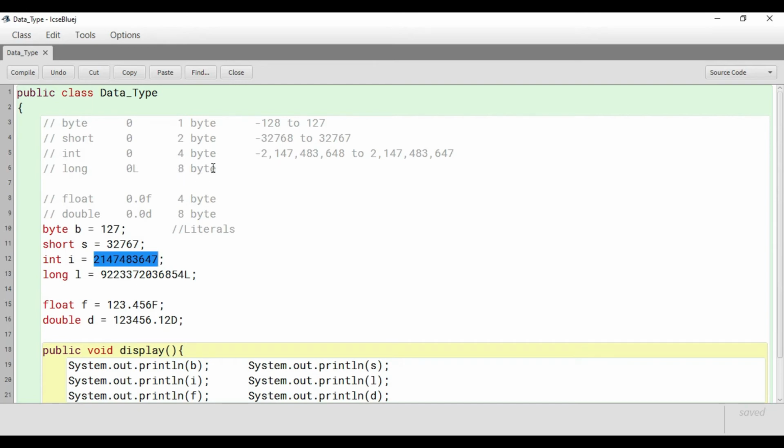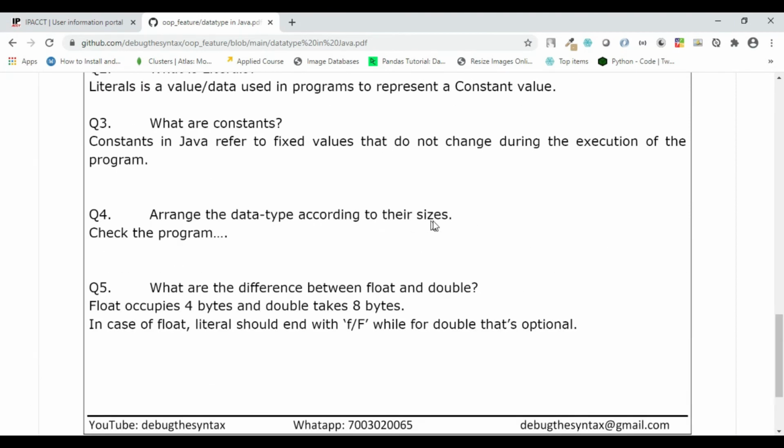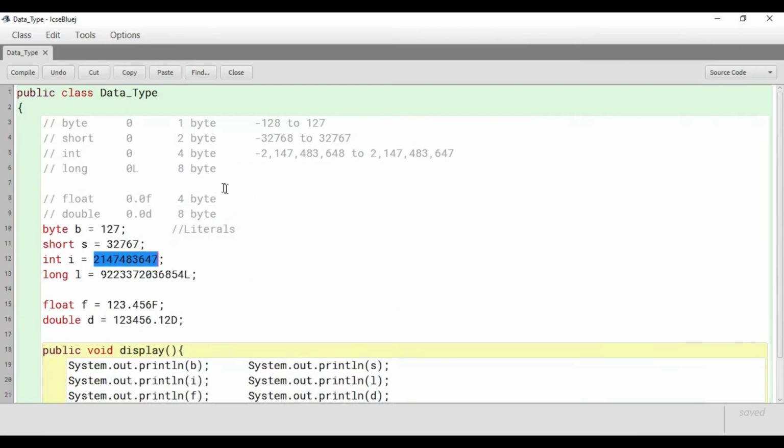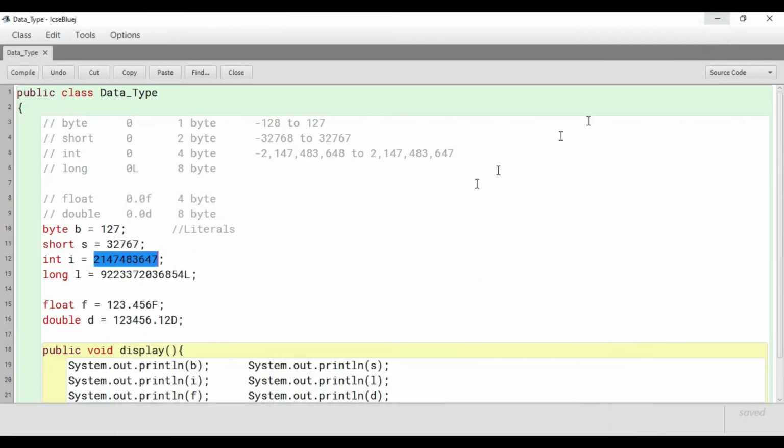It's 8 bytes. So coming back to the question which I asked over here, to arrange the data types according to their size, what I meant by that is the number of bytes. So it's 1, 2, 4 and 8. That's how I have to answer the following question. It's very important. It's a very tricky kind of question.